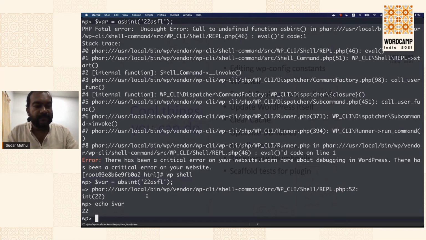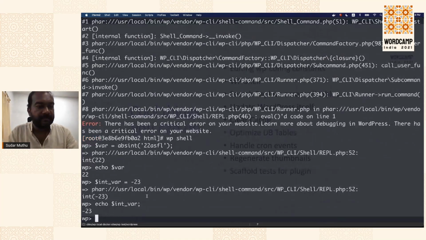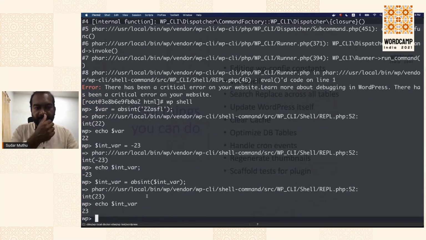Maybe we can do something more. Let's say I want to set an int var to, let's say, minus 23 or something like that. Okay, echo int var, it's minus 23. And what happens if I call the absint function on this variable? Now I can see that the value has been changed to 23, right?